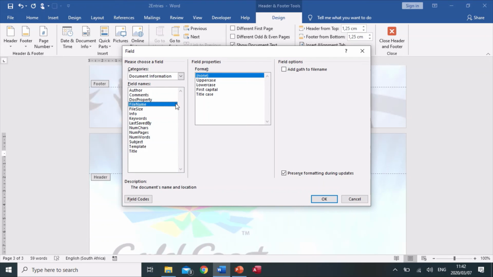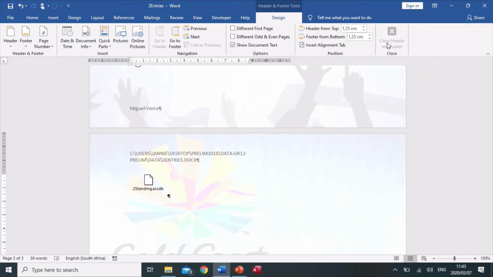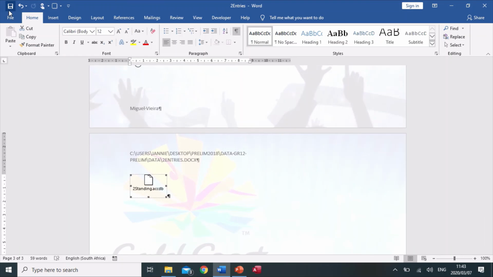Once I've clicked on file name, the format they want me to use uppercase, and over here I need to tick this box that's going to add the path to the file name. Once all that's selected, I click on OK, and there we go. You see the path added into the header, and it's all in capital letters. We can close the header, and we can save. Well done. That was 21 marks.